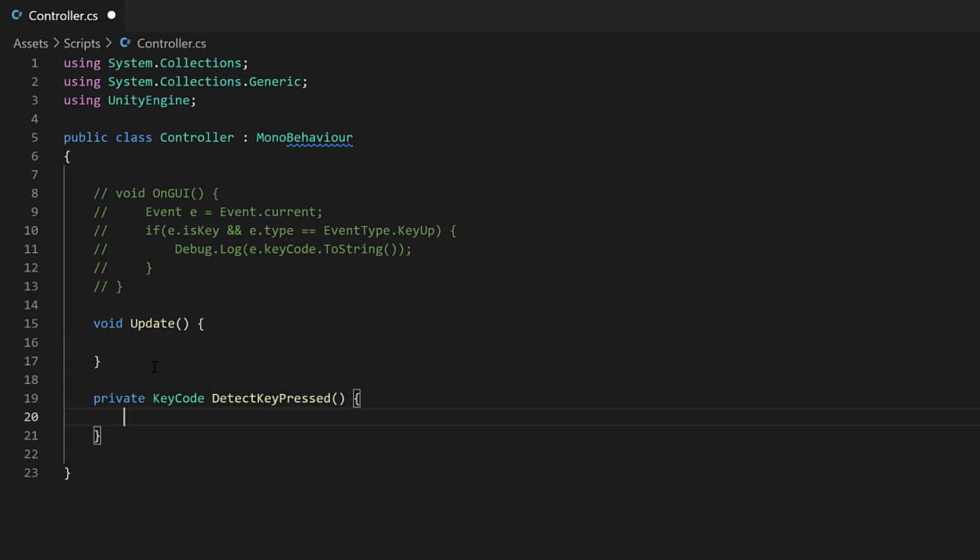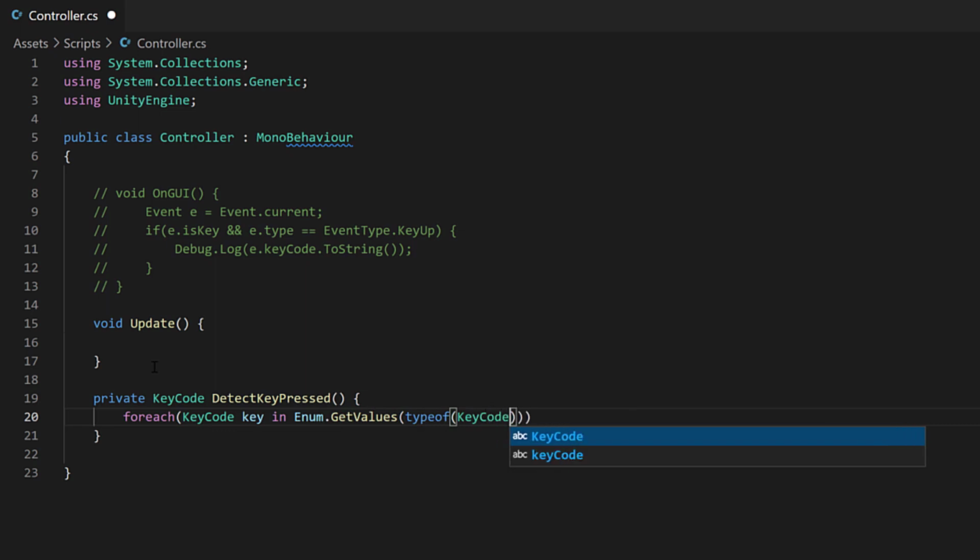Now to do this, we're going to have to loop through each of the possible key codes and compare it against our actual input and return basically a Boolean to see if that particular key was pressed. Rather than having to do a switch statement or an if statement that registers all 100 plus possible KeyCode variations, we're going to use a loop. So we're going to say foreach KeyCode key in Enum.GetValues typeof KeyCode. So we're going to loop through all of the possible KeyCode combinations. And there's more than 100 of them. I don't know the exact number off the top of my head, but there's quite a few.